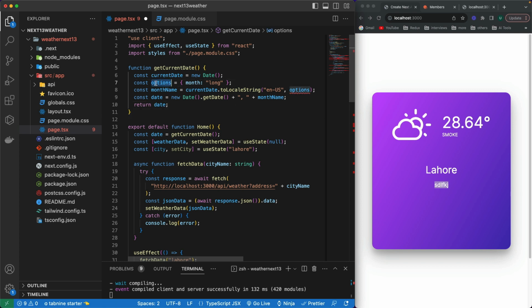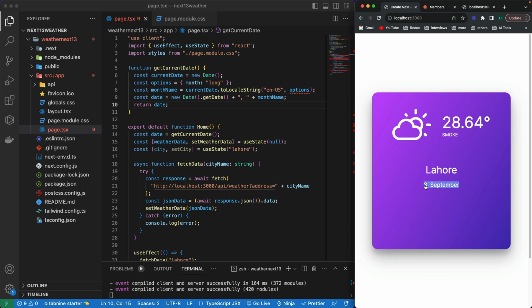So first of all, we are fetching the options. We have given it month long because we want to get the month in the form of alphabets. By default, just like this getDate, we have the getMonth function as well, but getMonth returns us the month number as an integer. To convert that month number into that long string of alphabets, we need to pass these options to convert the current date using these options into the month name. If I save it, you can see that this is the current date which is being shown over here, the 3rd September.